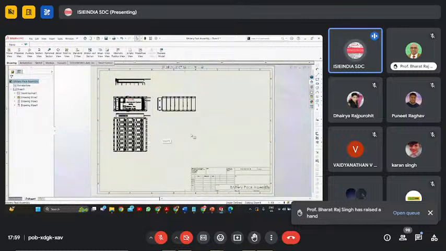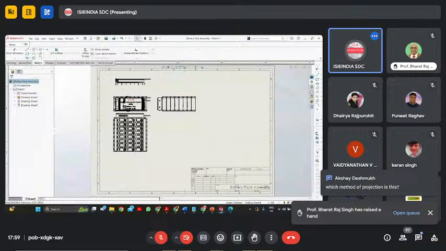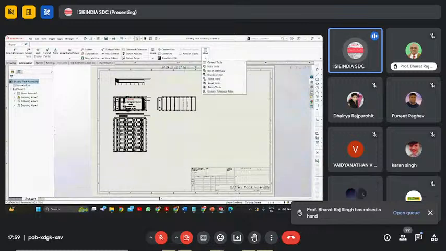Now after that you can go for an isometric view. And if you want to make a bill of material, you can easily make it with the help of this software. Here under Annotation and under Table, we have lots of options like general table, hole table.